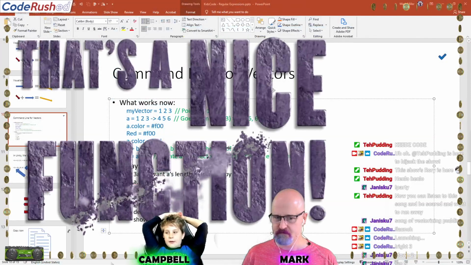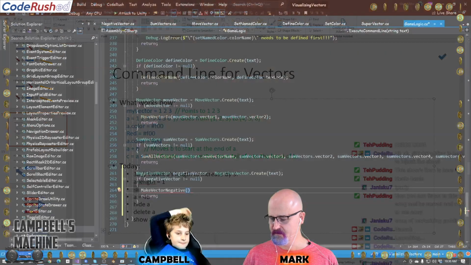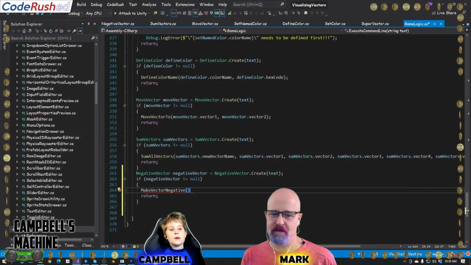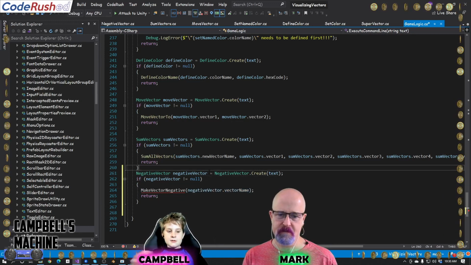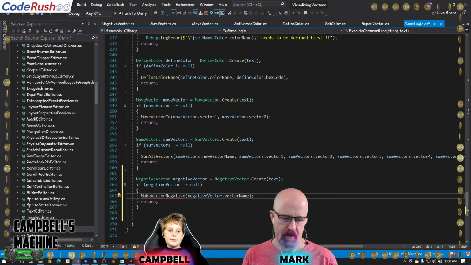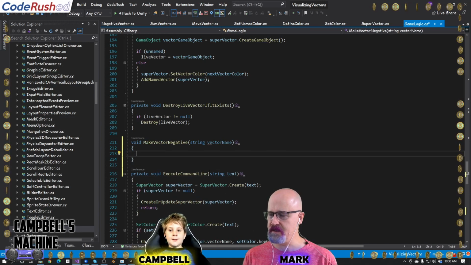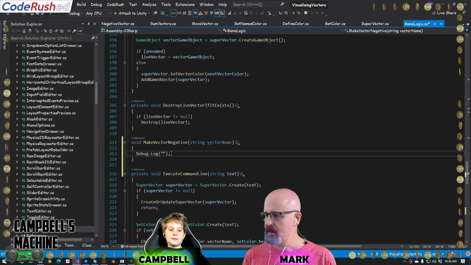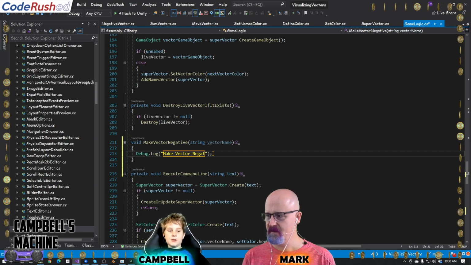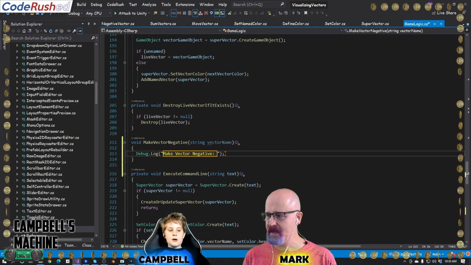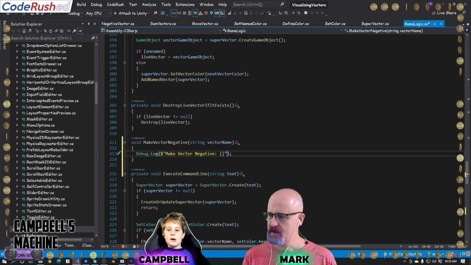That's a nice function. Good job, Campbell. Mr. Announcer Guy thought that was a nice function. Make vector negative, and we're going to pass in the vector name. Okay? You good with that? All right, inside here, declare the method. There it is. We can just do a debug line and say make vector negative. I'm going to pass in vector name, but before I can do that, I got to make this an interpolated string. Remember that, Campbell?